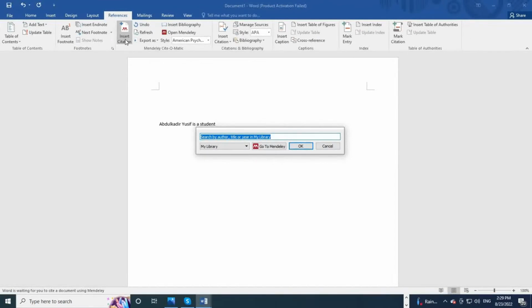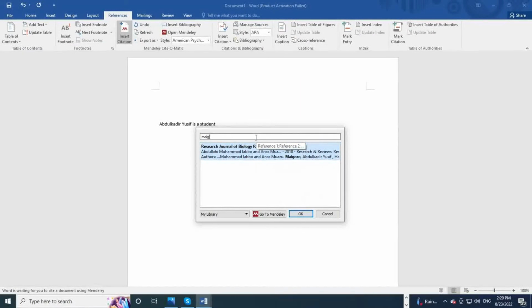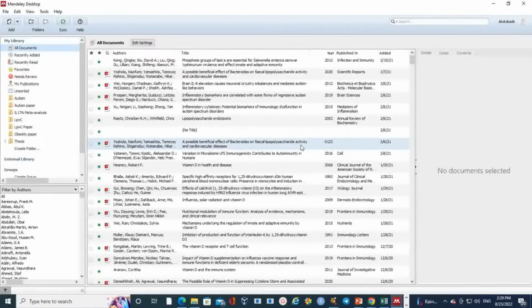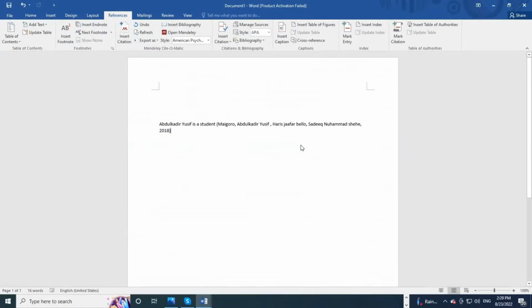So if you already know the name of the author you are looking for, you can search just like this, and it will automatically navigate to Mendeley, looking for any publication with this author name, Abdul Qadir. Then you click. Now Mendeley is importing. Then you set cite. Automatically Mendeley makes the citation, as you can see here. So this is one thing.